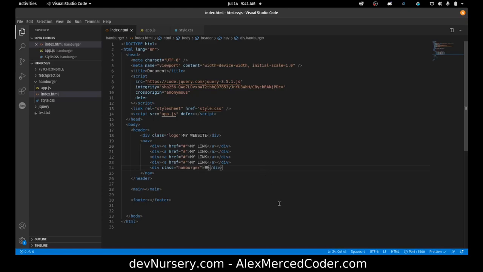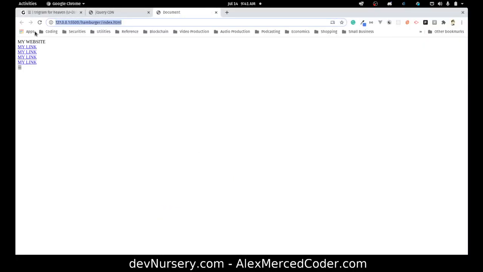Okay. So let's take a look at how this looks so far. Open in this live server. So you see right now, it's just basically a bunch of stuff stacked on top of each other, because that's how a normal block works. Okay, and now let's first style it to get it like a normal looking navigation.